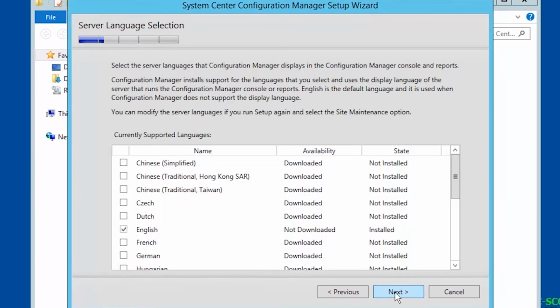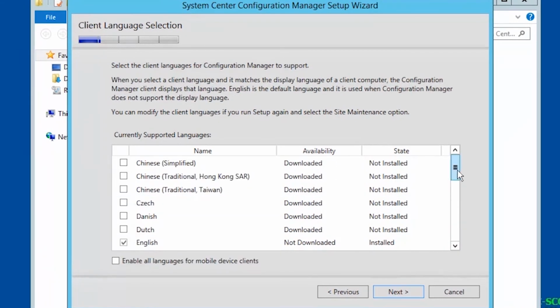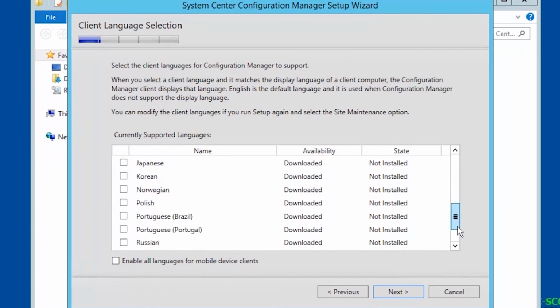English is the only language I'm interested in right now, and that's already installed. So we'll go ahead and select next to that. Once again, I'm only going to be needing English, and we can continue on with this portion.